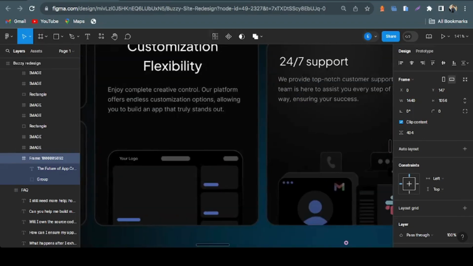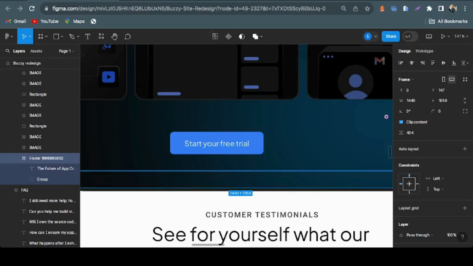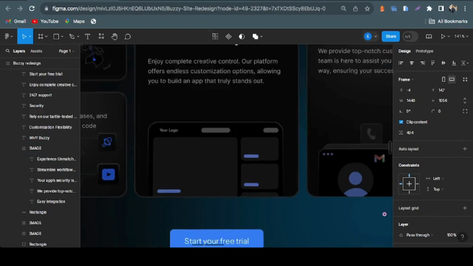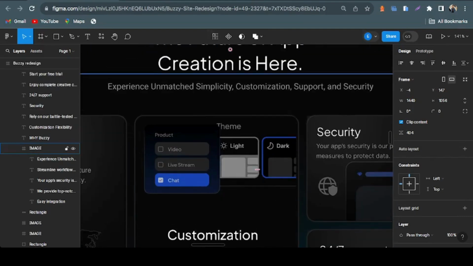And then finally, the last section is of course the call to action button to start your free trial. This is just a heads up to give visitors the option to start a free trial with Buzzy after seeing the why section, why they should use this app.